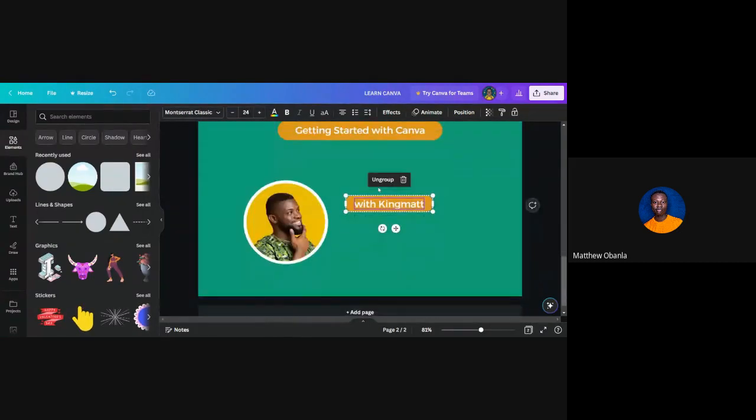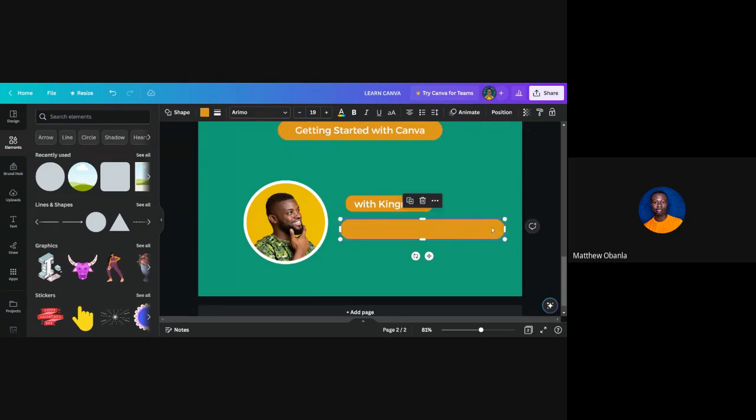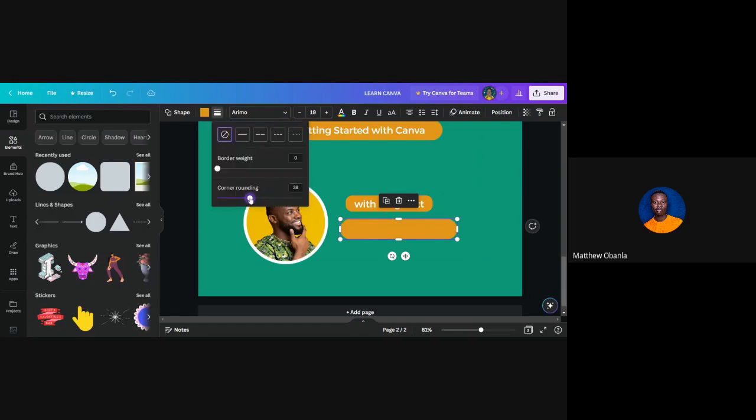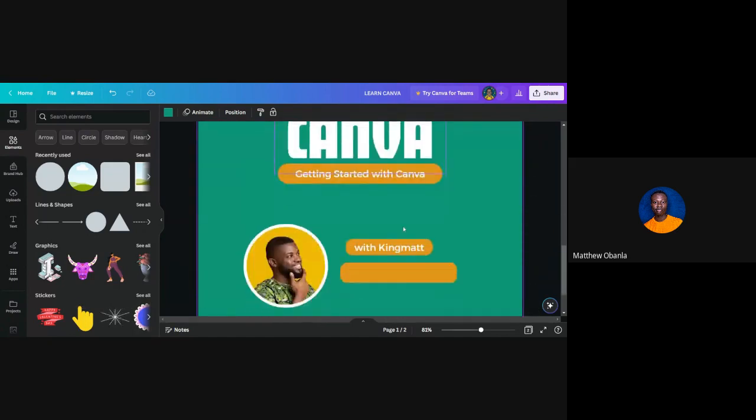Live by Google Meet. I do the same thing. I'm coming to duplicate this. I duplicate this, I drag it here, make it the way I want. Let me reduce the roundness radius. This color is a very light green.